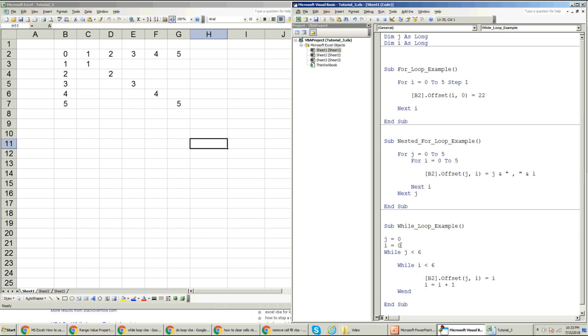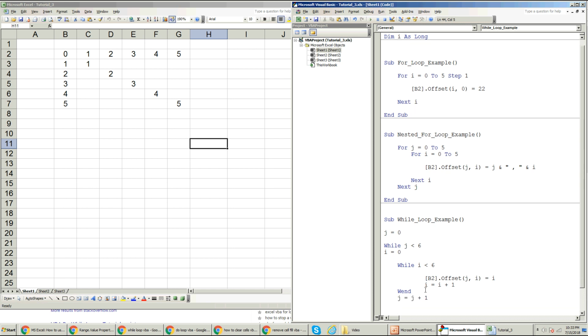Actually, let's do this. This condition, this initialization, Control C, Control X, you put it here. While J smaller than 6, set I to 0. Okay. Run through the I loop, end the loop, then increment J. J is equal to J plus 1, and wend again.